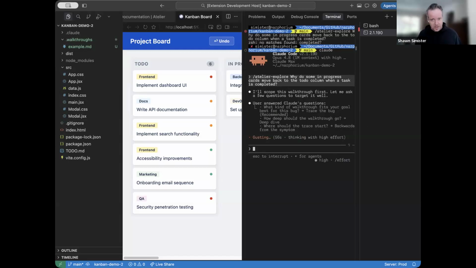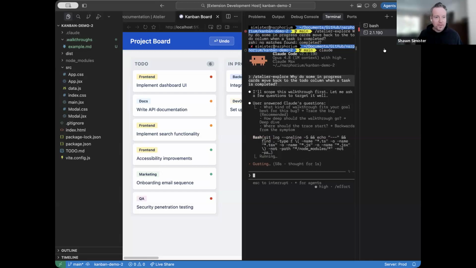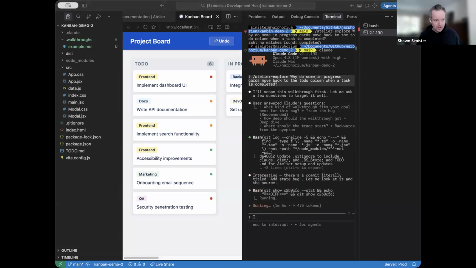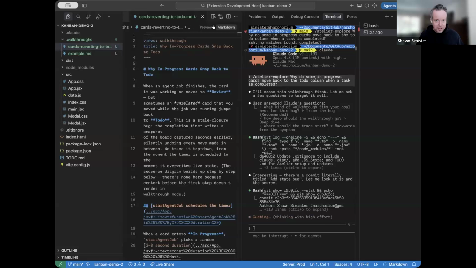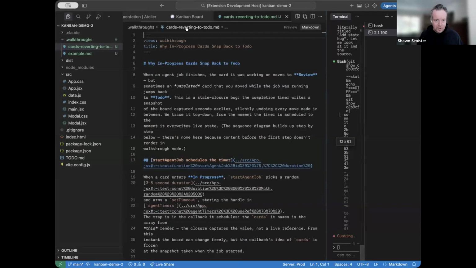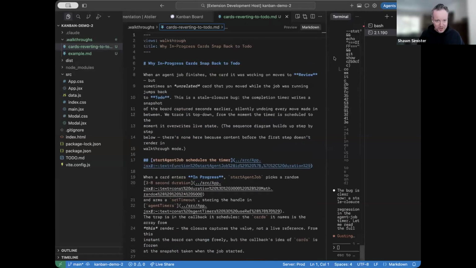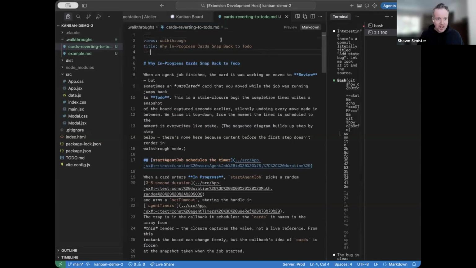And unfortunately, I don't have a lot of time to run through this. So while that's running, I am just going to do the whole cooking show thing and copy over an already baked walkthrough. So you can see this is just a markdown file that the agent wrote before this presentation, but it will write the same thing soon.